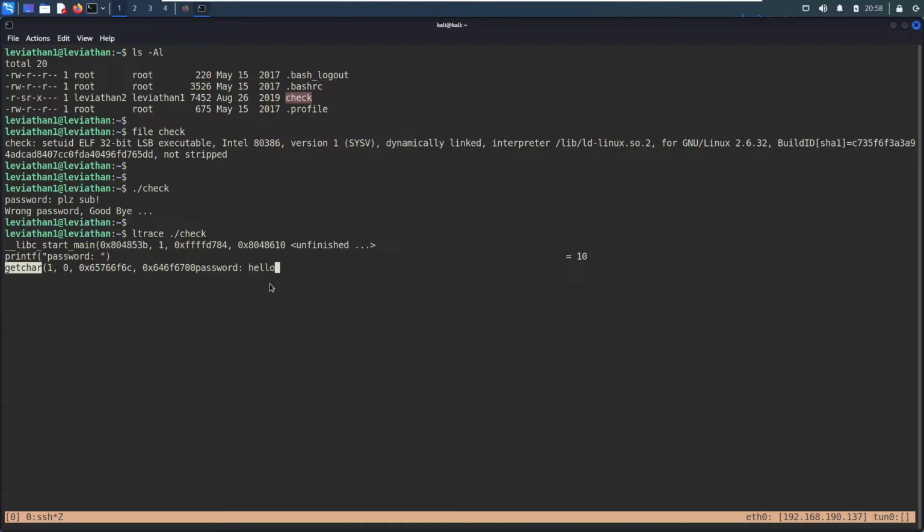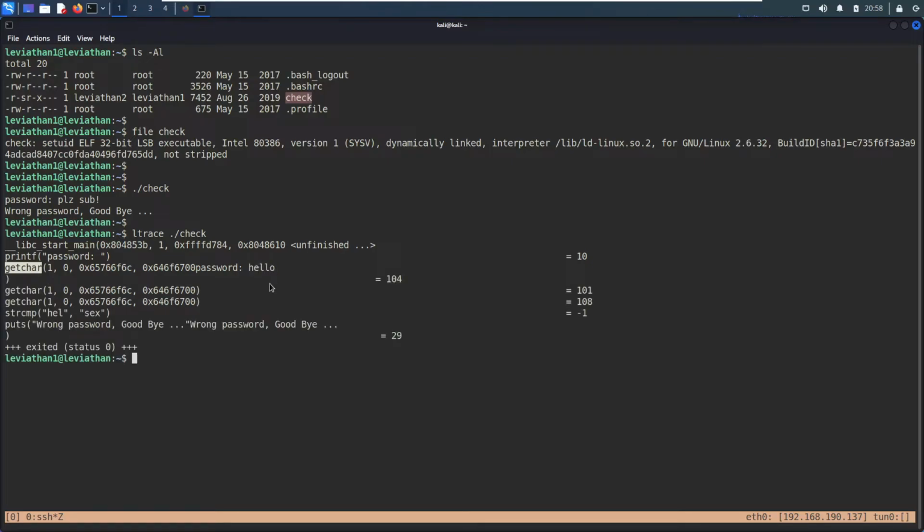I'm just gonna say hello, and then hit enter. We get two more getchar calls, and then we see strcmp. So we see three calls in total to getchar. So it reads the first three letters of what I entered. So I just get H-E-L, and then it compares it with the true password, S-E-X. So if I run this again, check, and I type in S-E-X, I get a shell.